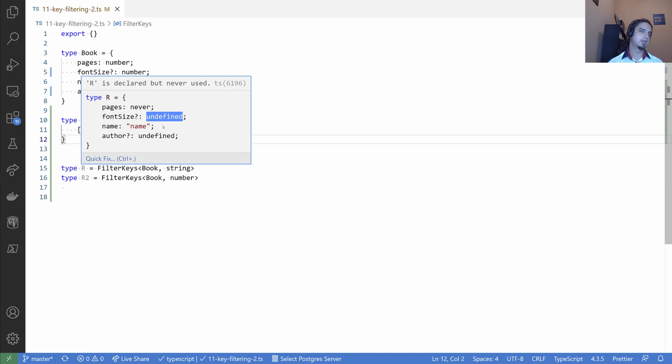Why is that? Well, we would normally get never here as well, but since we also have the optional modifier, what we're left with is basically never or undefined. Never is removed, because in a union never is always removed, and we're left with just undefined.